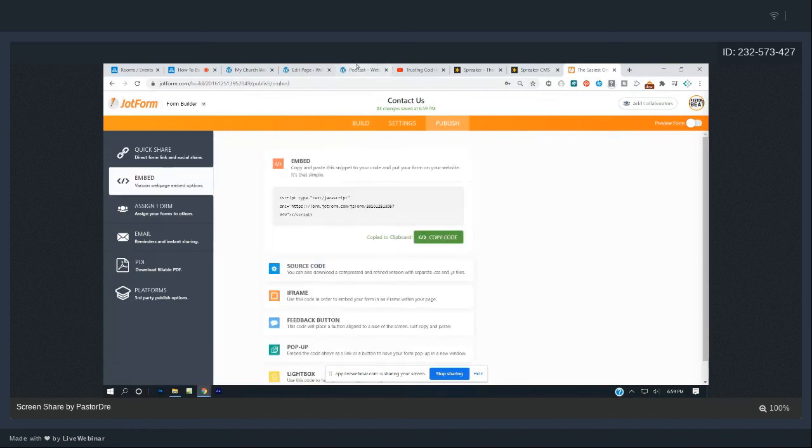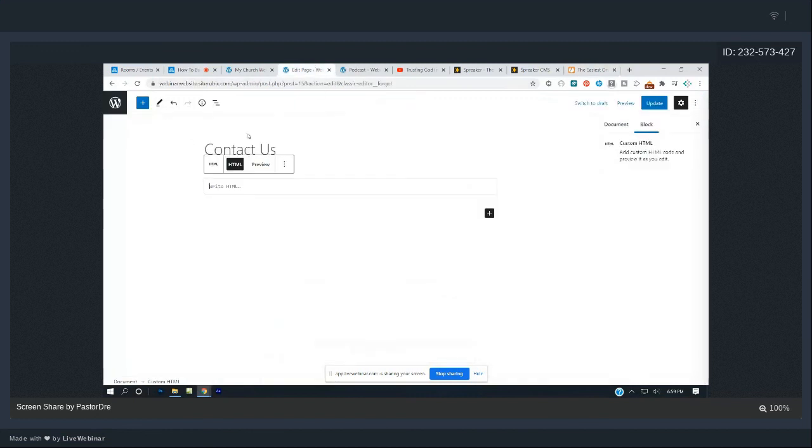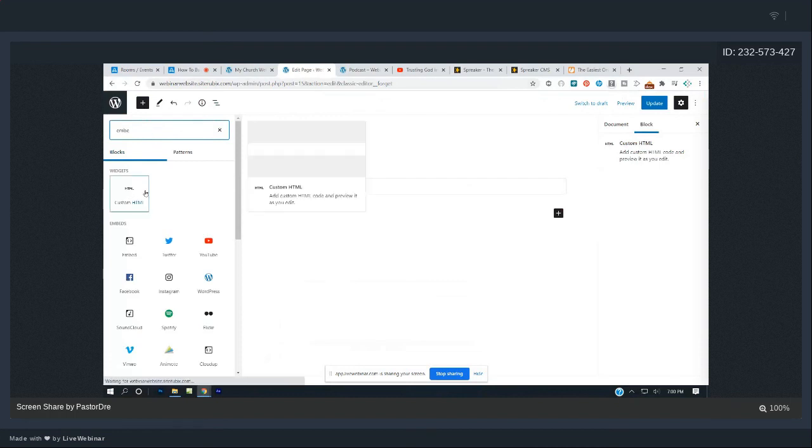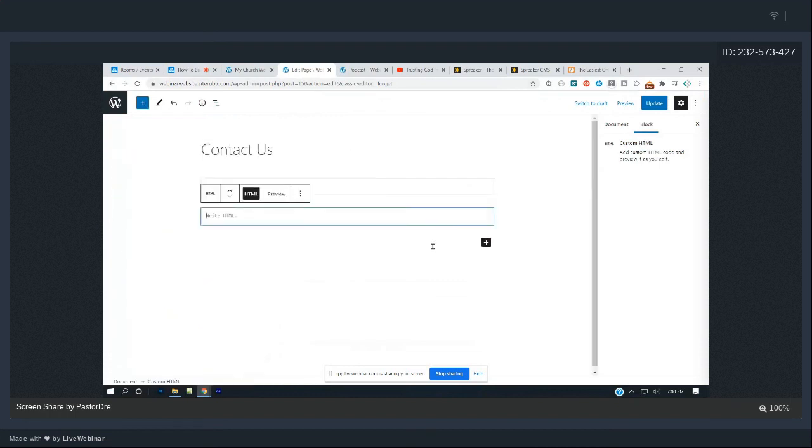Okay. Now we're on our website. And remember, we came to our contact us page. We hit plus, and then we selected embed, which gave us a custom URL option, or custom HTML. So I clicked at that. And then what I want to do is see where it says write HTML. You want to paste that code and then hit enter.